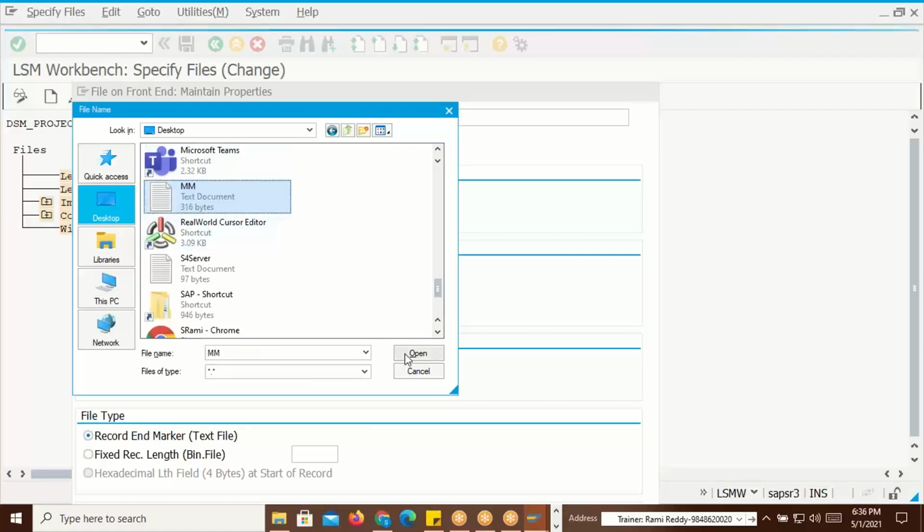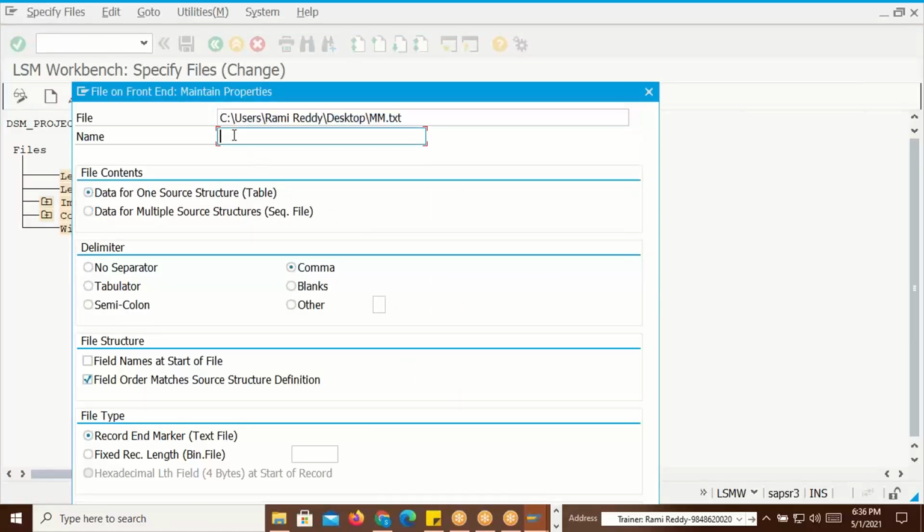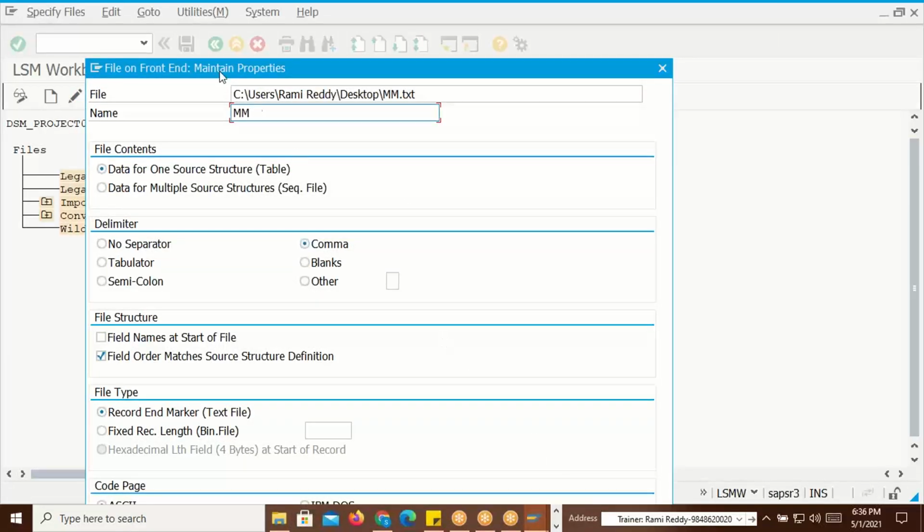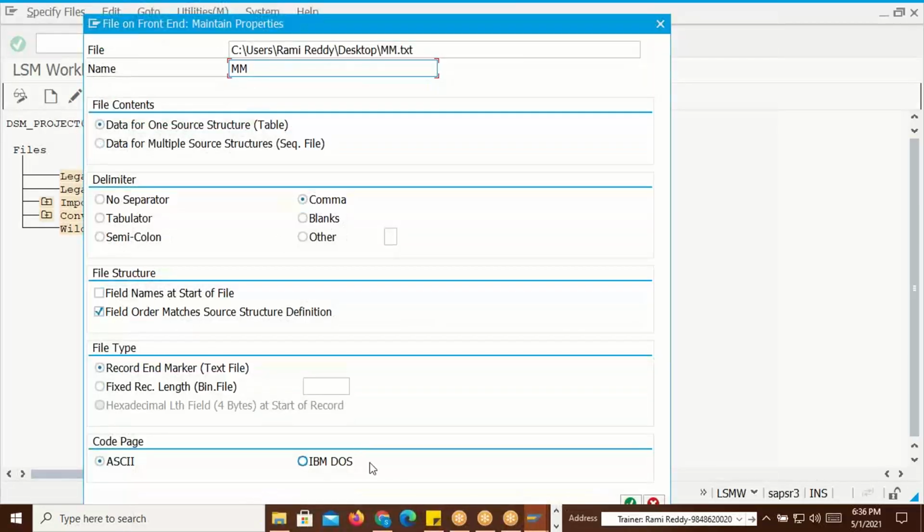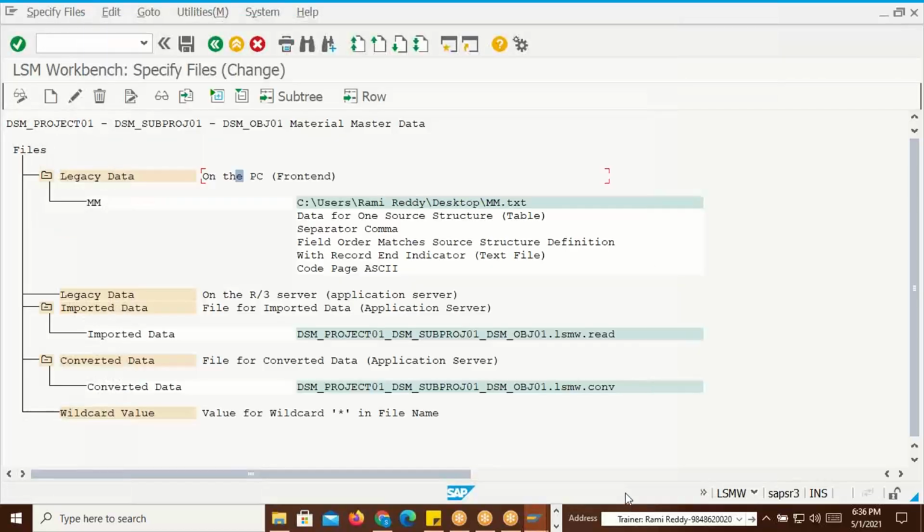So say open. I'll put the file name here also. So now go here, comma separated, this is okay, and click on continue. Now it may also say that. Let me see, save it. Okay, converted data. So this is the converted data, and this file name is bigger.